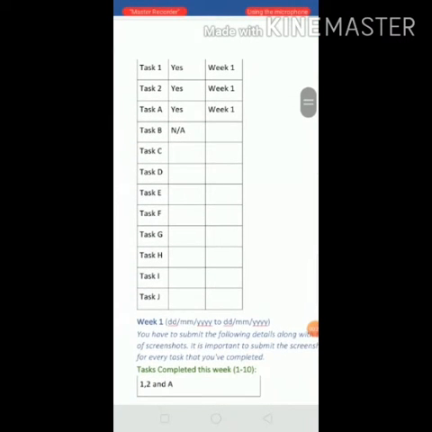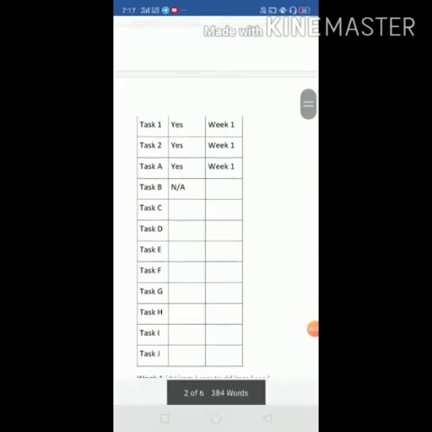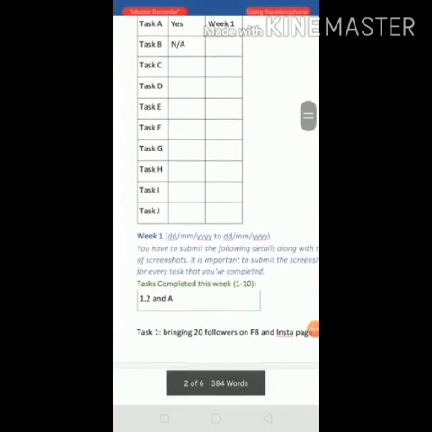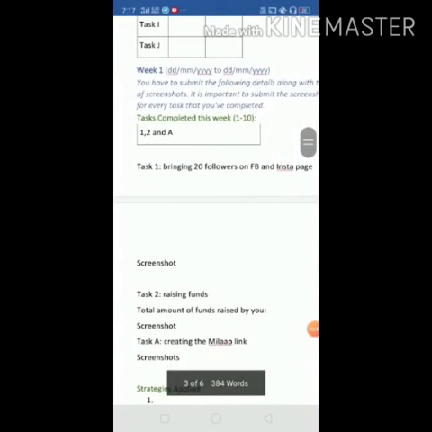So the first thing you have to do in making a weekly report is to fill the task table. Suppose we are making our first weekly report, so you have to fill the tasks you did in week 1. So here in the task table, suppose you did your task 1, 2 and A in week 1. Fill the task table like that. Then you have to write a heading, week 1. In the brackets you have to write the starting date and the ending date of your week 1.